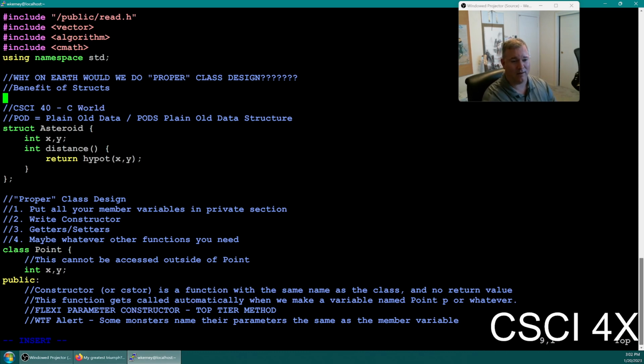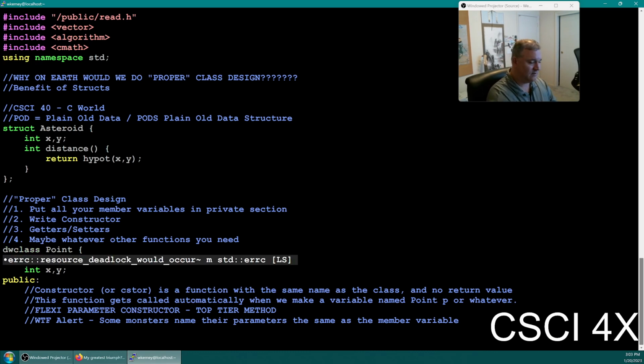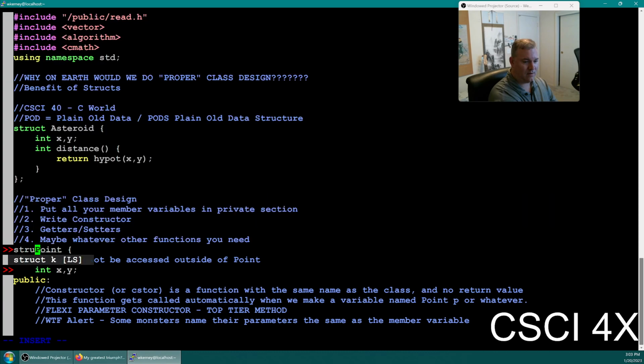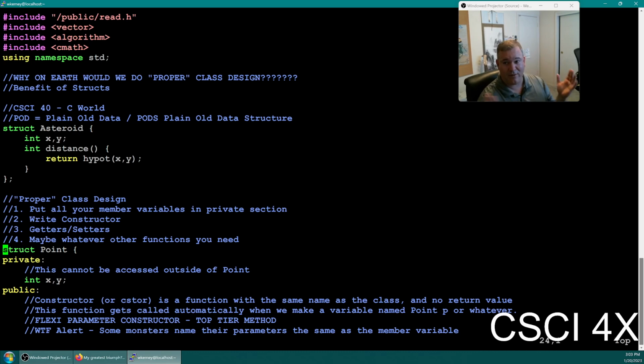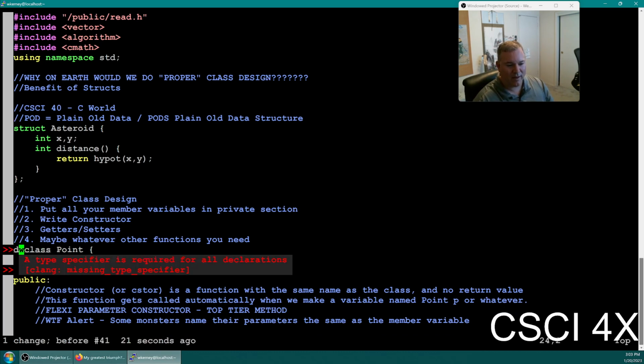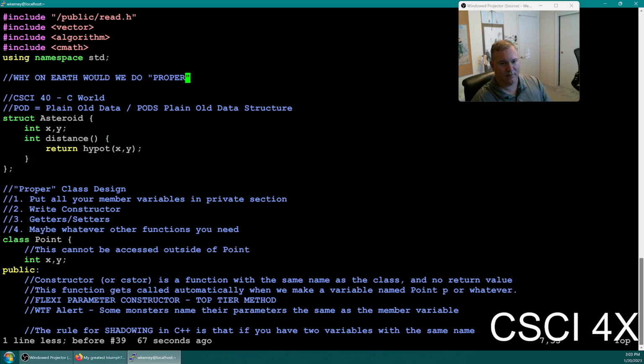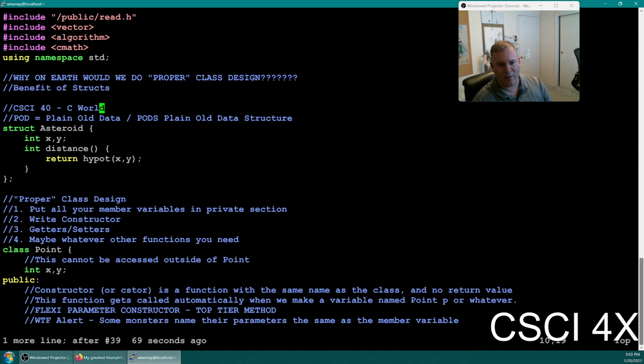Technically, you could do anything you wanted. If I wanted to, I could make this a struct and just make this private, and this code is now no different than what it was before. The only difference between a struct and a class is structs default to public, classes default to private, that's it. But to the experienced programmer, when I see the word struct, I'm expecting PODs. When I see the word class, I'm expecting an ADT, or proper class design.